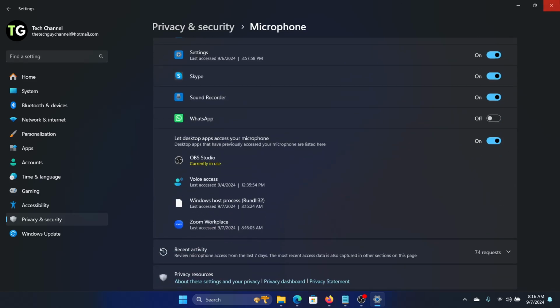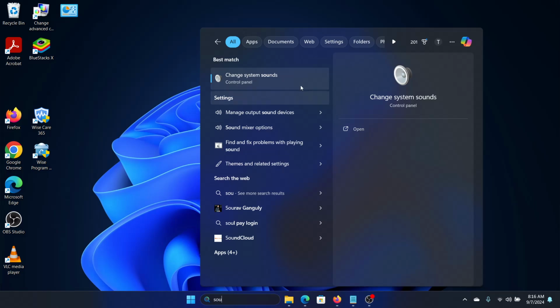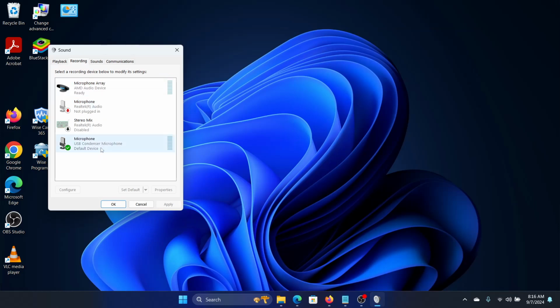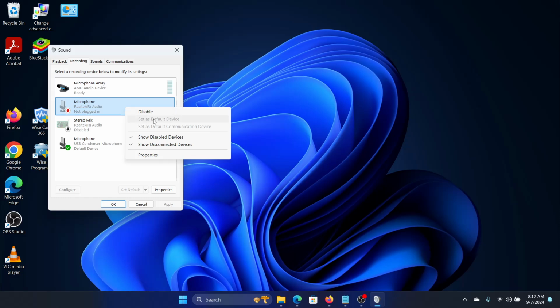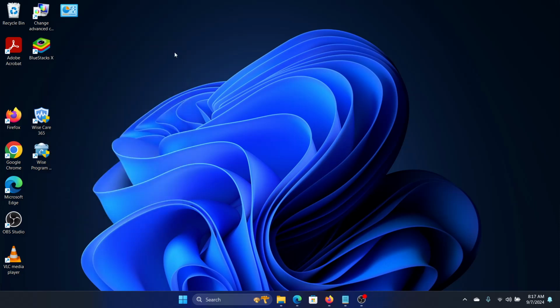Now the next thing we need to check is if the microphone is set as the default device. So I will search for sounds here and go to change system sounds. Here I will click on the recording tab and right click on this, and I will first make sure that it is enabled, and then I can go to these microphones. I can set them as default. So if I want to set this microphone as default, then I will set as default device if it is activated. So we need to do that, and then we can do two more things if these solutions don't work.